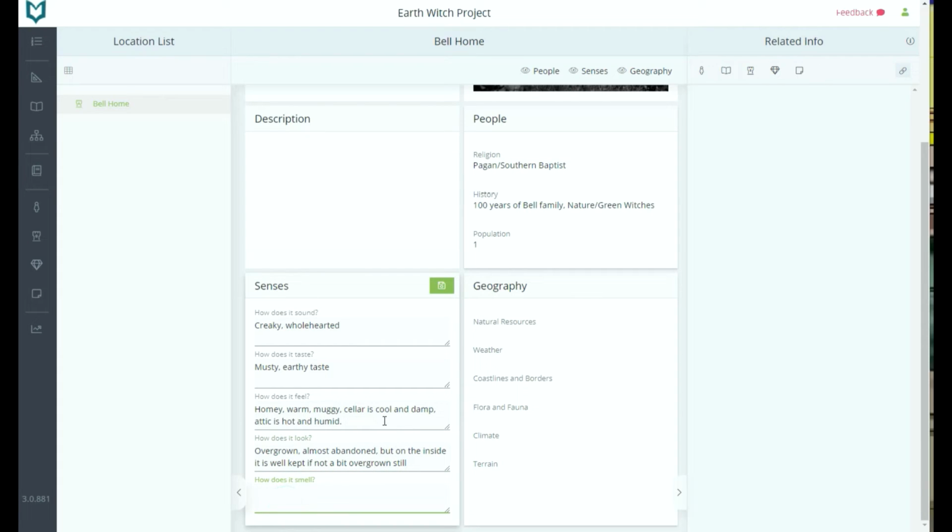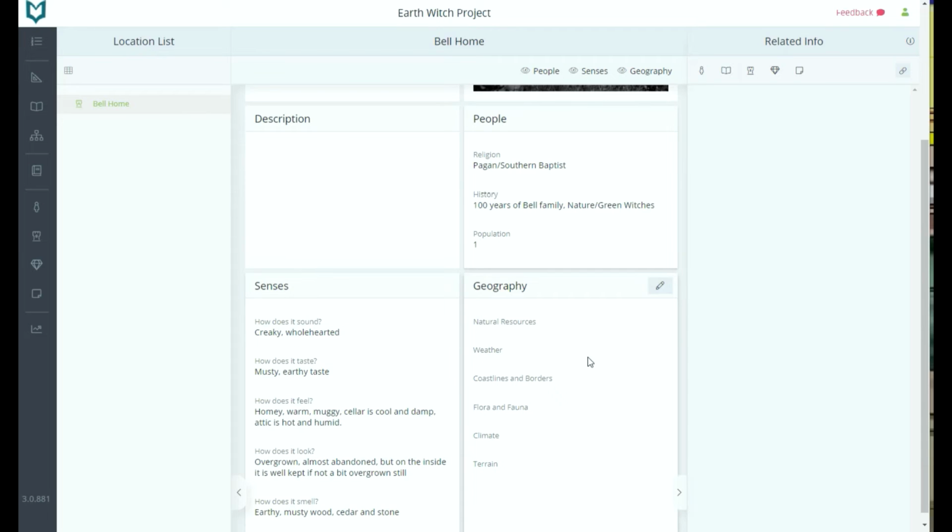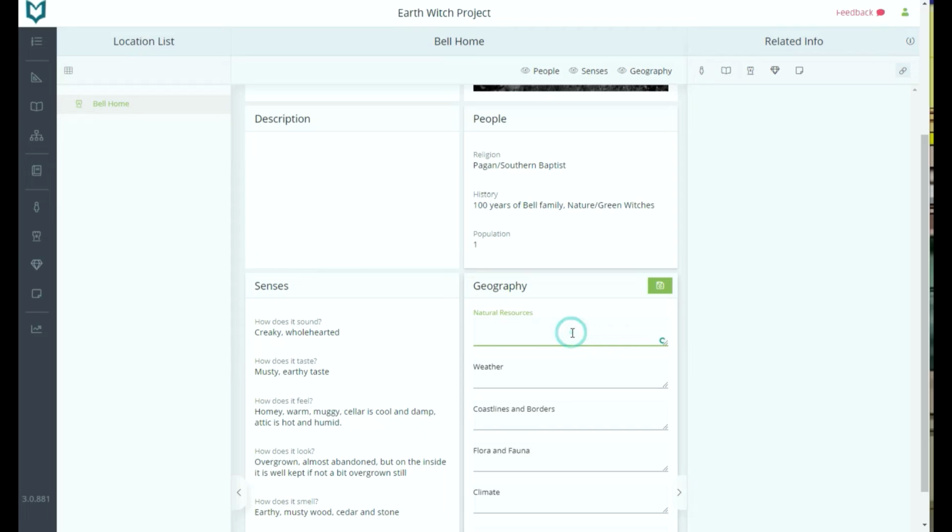And how does it smell? Earthy, kind of musty wood with cedar and stuff. Get that saved up. Now the geography is going to be here in the Southern Appalachian Mountains.